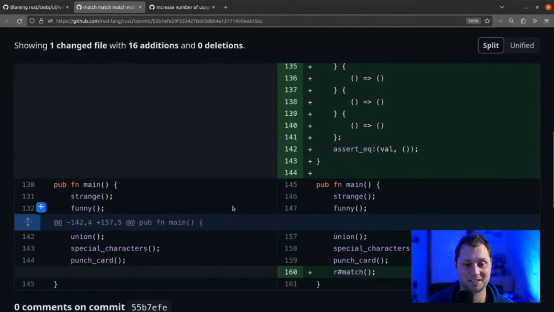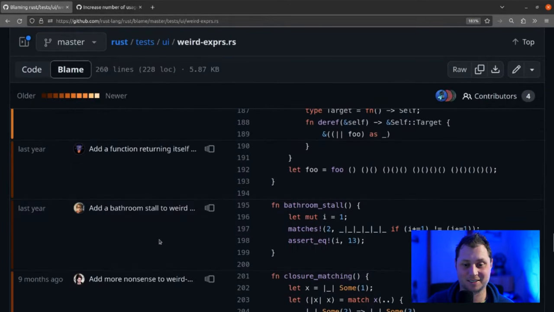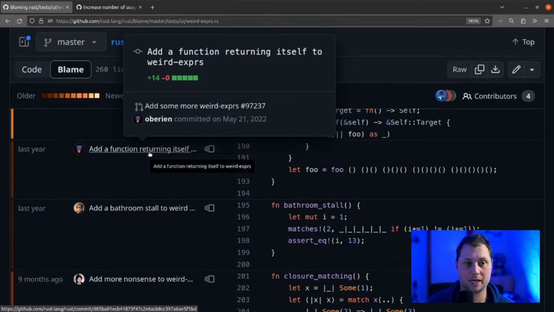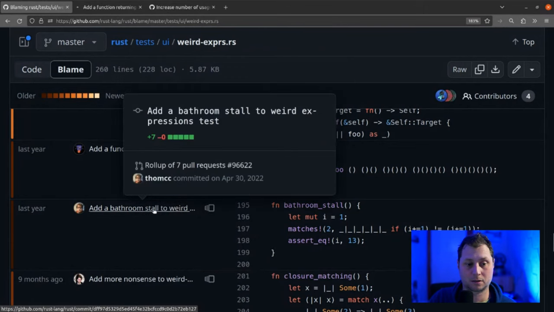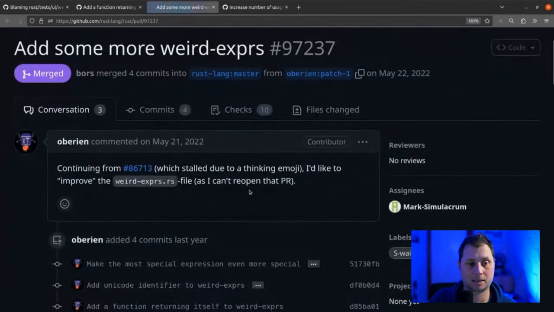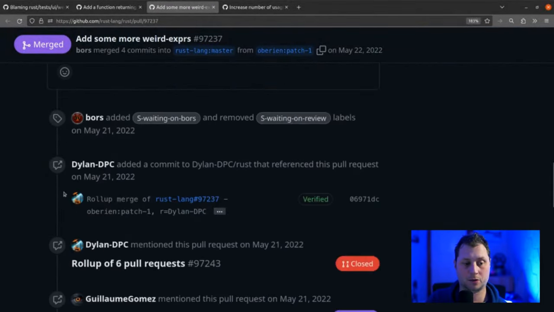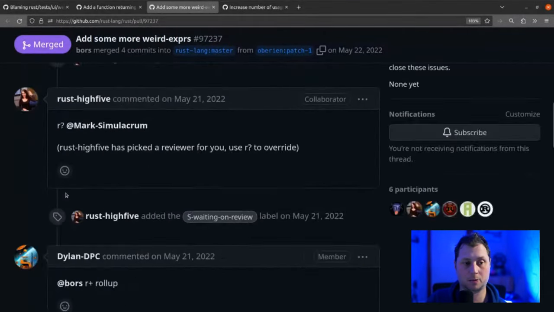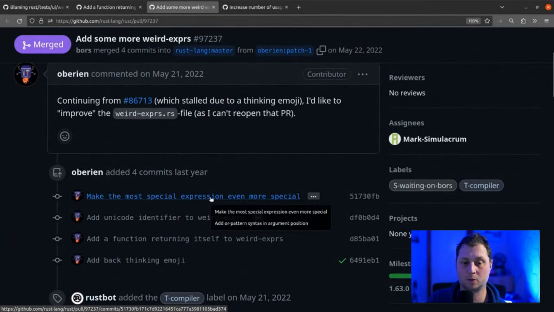Match. I love it so much. This is crazy. Add a function returning itself. So this is quite recent. So this is, by the way, what happens. They go through some tests and they just basically pulled it in right away. Make the special expression even more special.